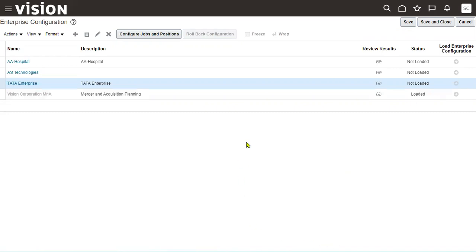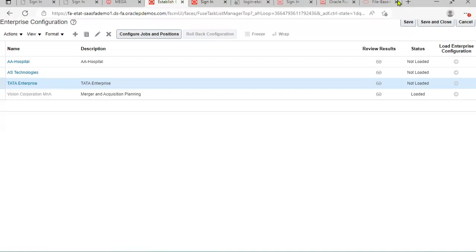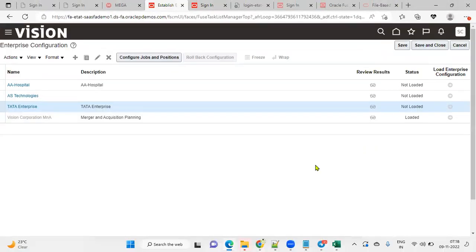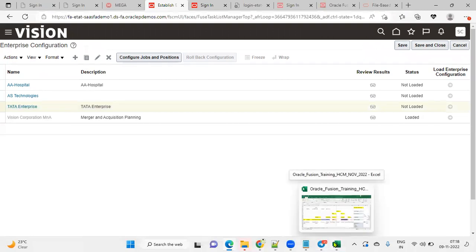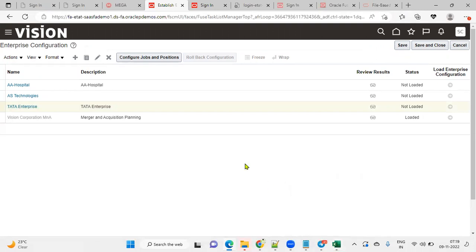Is it clear, everybody? Any doubts you have in the enterprise structure, what we have done here. This is how we will gather the requirements and prepare the documents. We call it the OUM methodology, Oracle Unified Methodology. It has predefined requirement gathering templates. We will be using those templates and prepare the document.